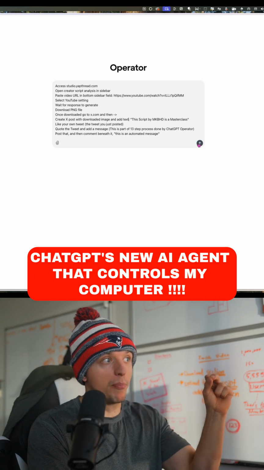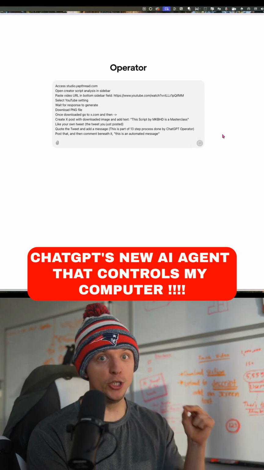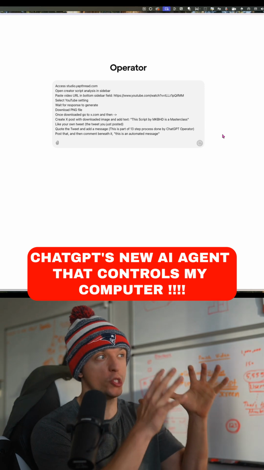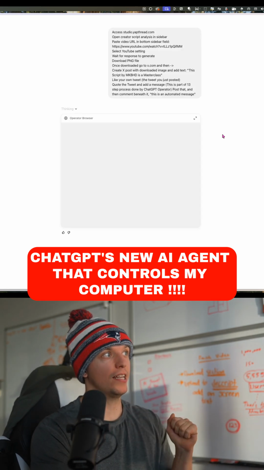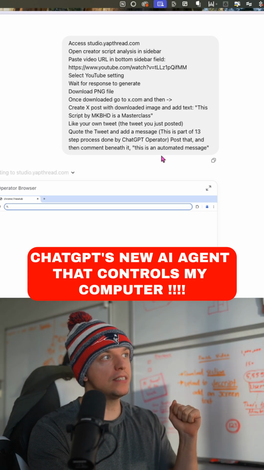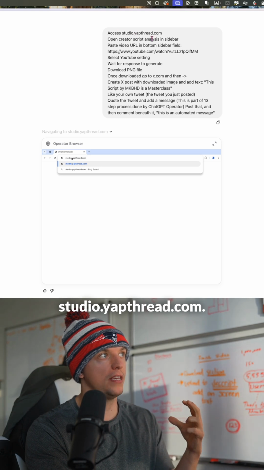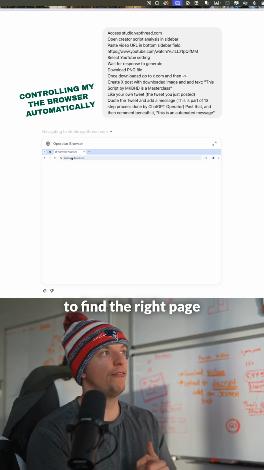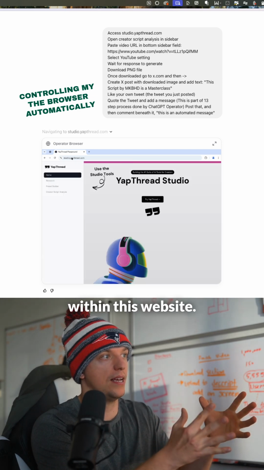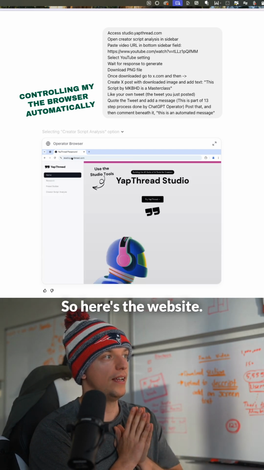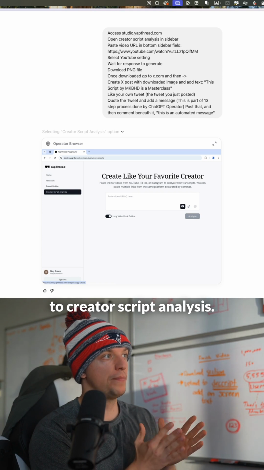This right here is the brand new ChatGPT agent that literally controls your browser and does tasks for you. And this is an 11-step process, and we're going to see if it does it. Step one is to go to studio.yapthread.com, and then it's going to find the right page within this website. So here is the website, and now it's going to go to creator script analysis.